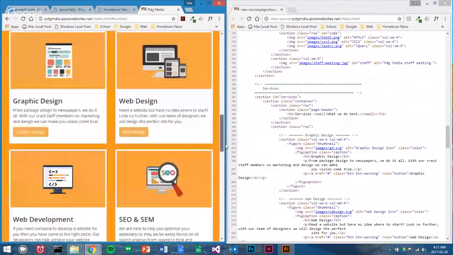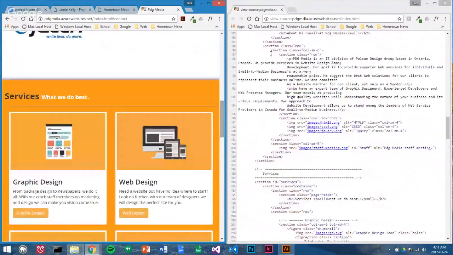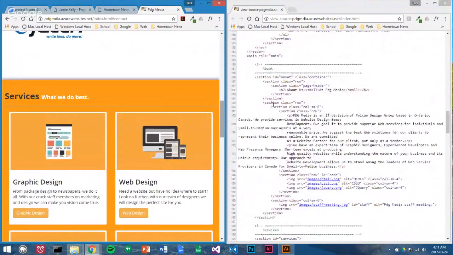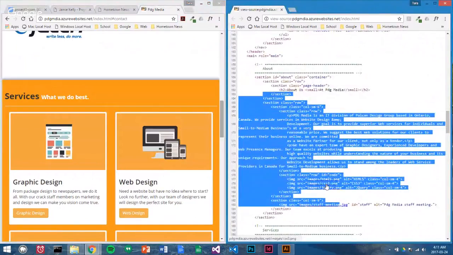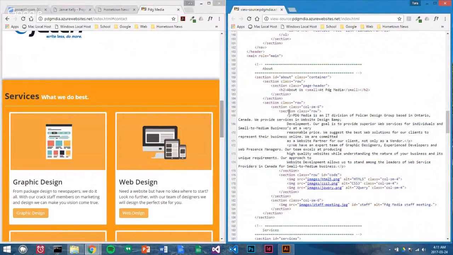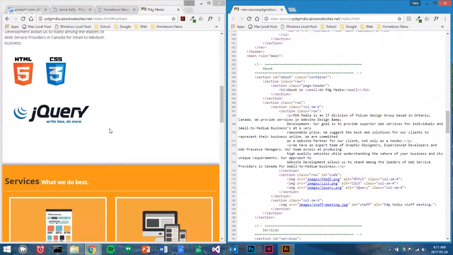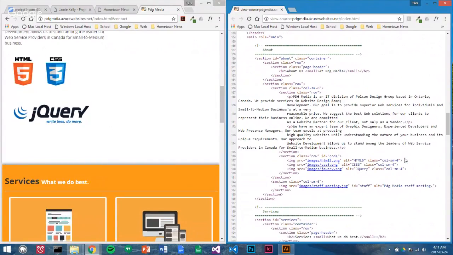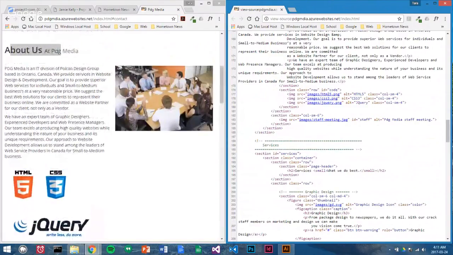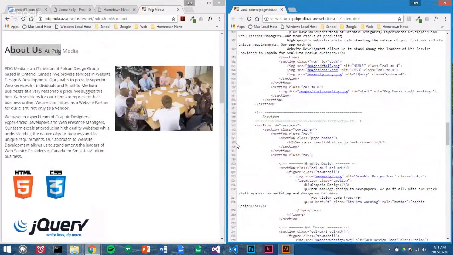Next we have this section here, which is for the About Us. Down here are the links, the images for these logos. And then here's an image of the staff at PDG Media.